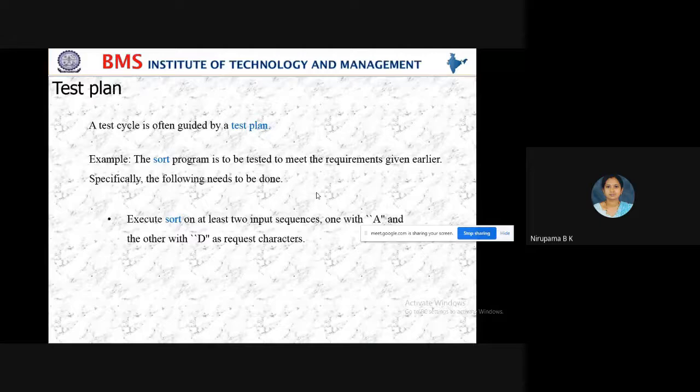Or if you want to develop a program, it should display an output for both ascending and descending. Or you may say that I'll execute a program, and that program should give the output for both ascending and descending. So there I'll take two options, or two types of inputs.